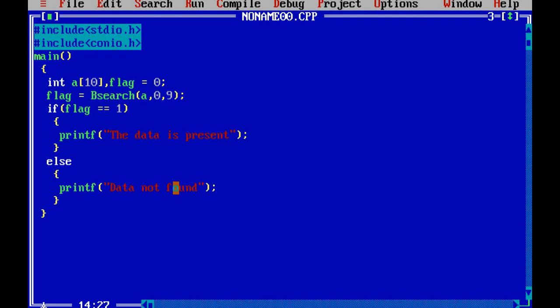Okay, and then maybe I will have a getch. And you see, ultimately here basically I will write the program for binary search. Now tell me one thing, what should be the return type of binary search? It should be integer, right? Because it is going to return something. So it should be integer.